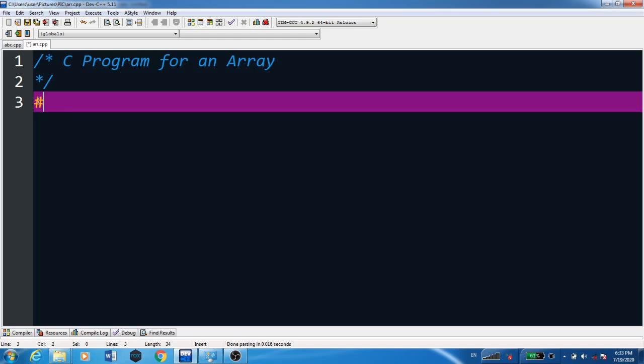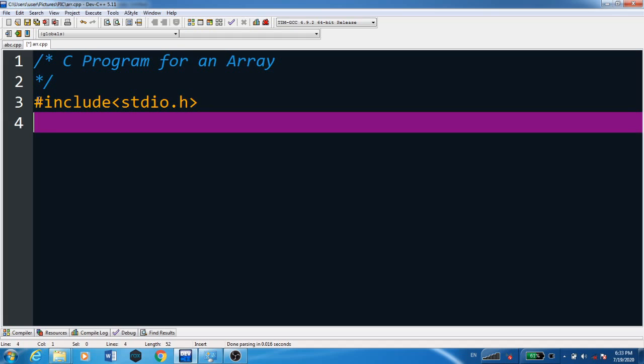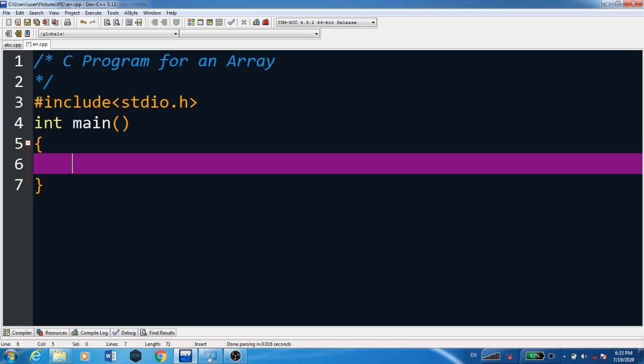For any C program, we require a header file stdio.h because we will use printf and scanf. Hence, we require #include <stdio.h>. And after that, we require the int main function. This is the function from which your execution starts.